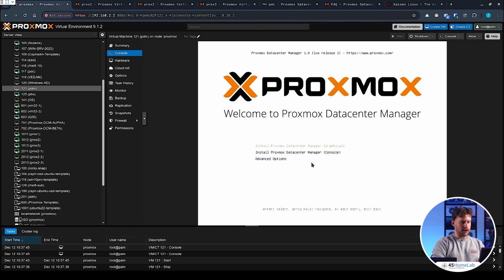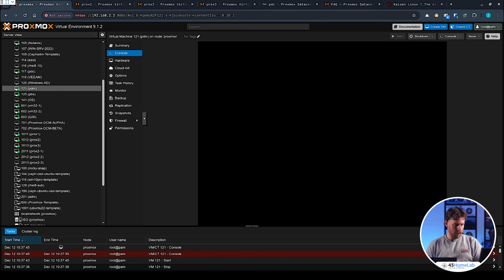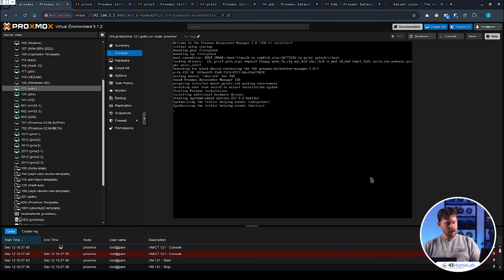So yeah, we'll see install Proxmox Datacenter. We want the graphical interface and it'll do its initial setup here. Oh, we got a connection timed out, but doesn't look like it affected us, so that's good. We'll just run with it. And then it'll go through all its stuff here.